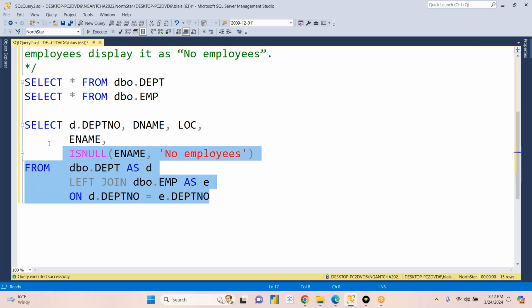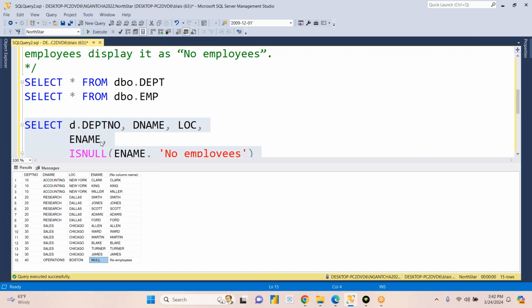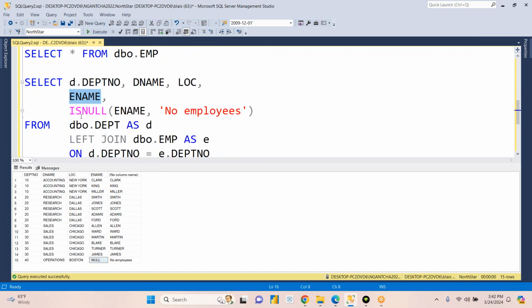This will get a null because there's no employee. See, this is the original one. But then see the one which is based on the isNull function. The isNull function simply goes to this column. If it finds a null, it will replace the null with this. Some people in businesses, a manager always tells me, put a blank.